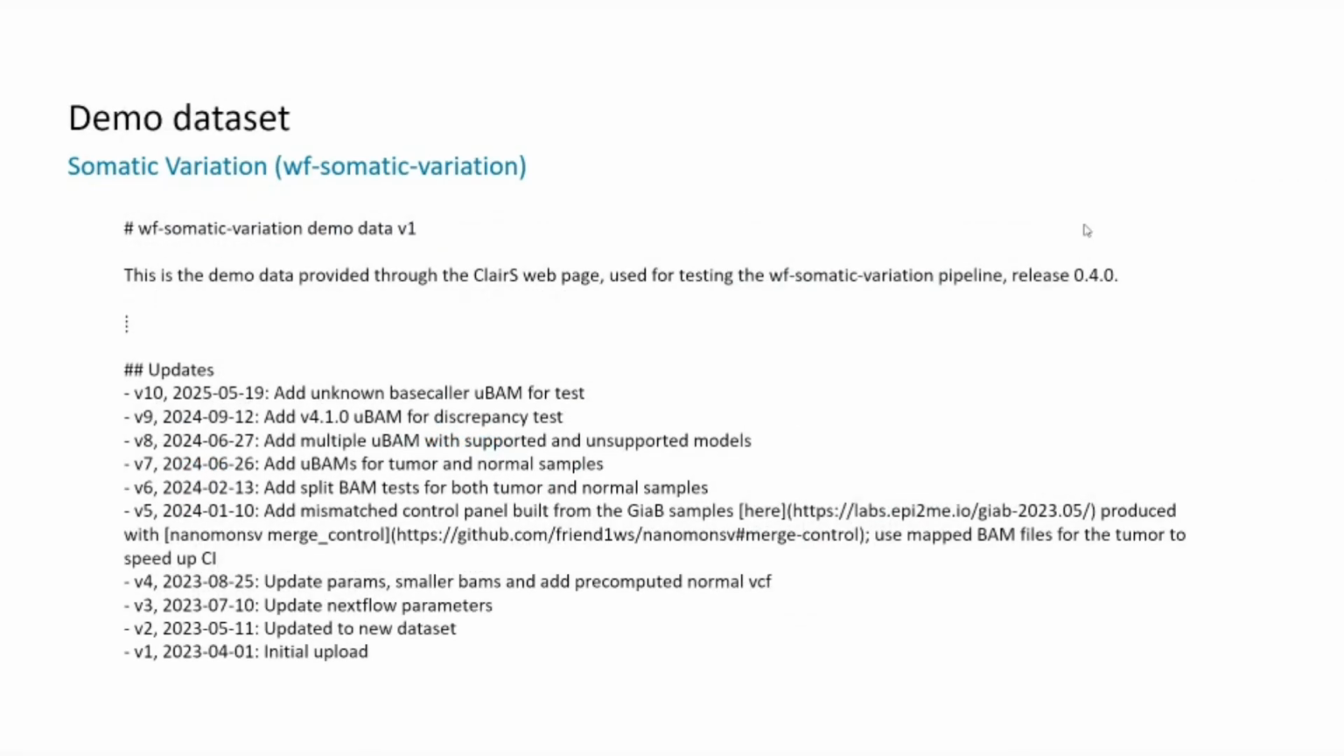For the demonstration, I'll be using a very, very small data set. It's actually only partial chromosome 20 data. That's why the analysis I'm going to demonstrate will be quite fast.